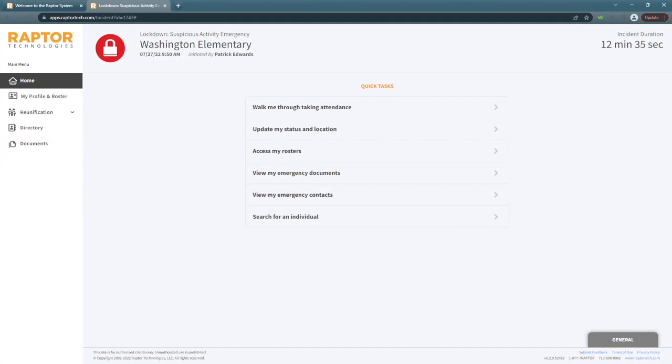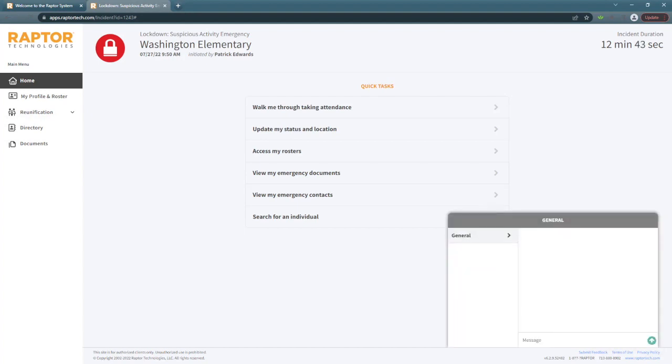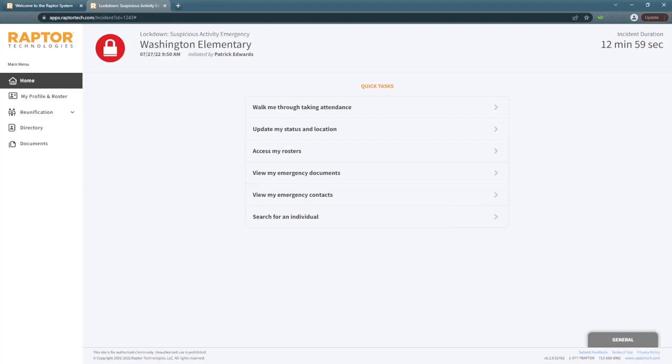One last item. At any time you need to communicate with your colleagues or leadership, click the General button in the lower right corner from any screen to display a chat channel. You can enter a note or a message, and this will be available for everyone to see. And when your leadership or others add messages, you'll see them here as well. As a best practice tip, keep all messages relevant and/or actionable.